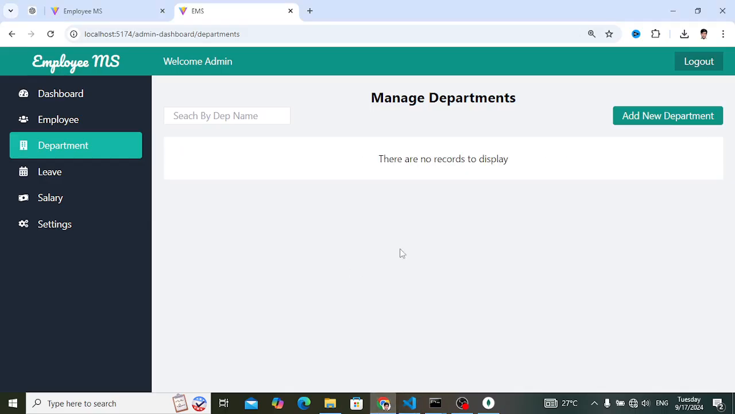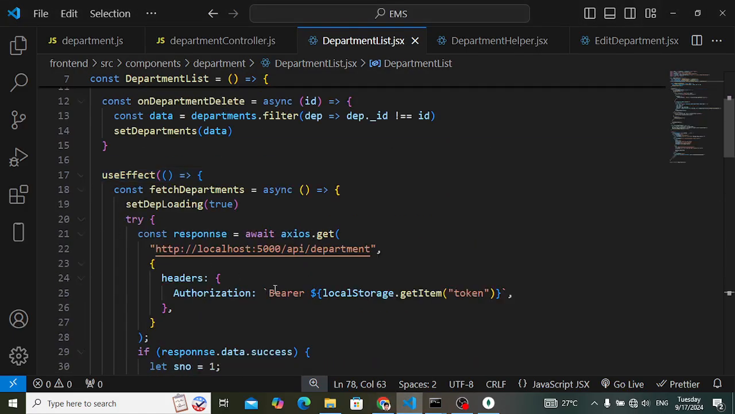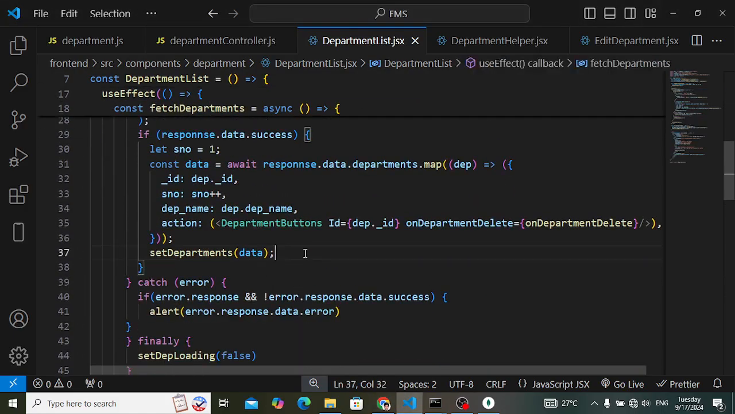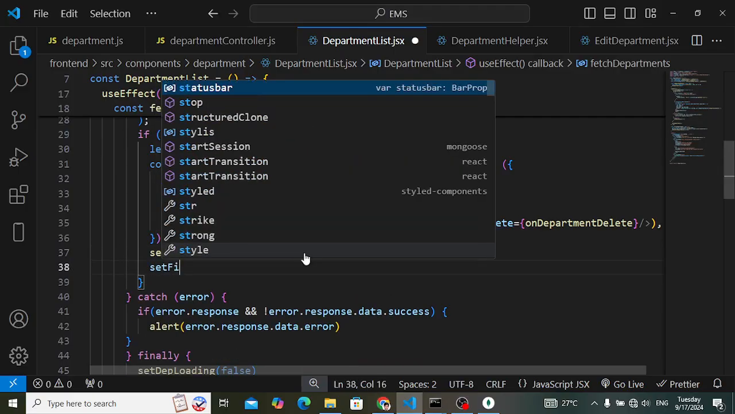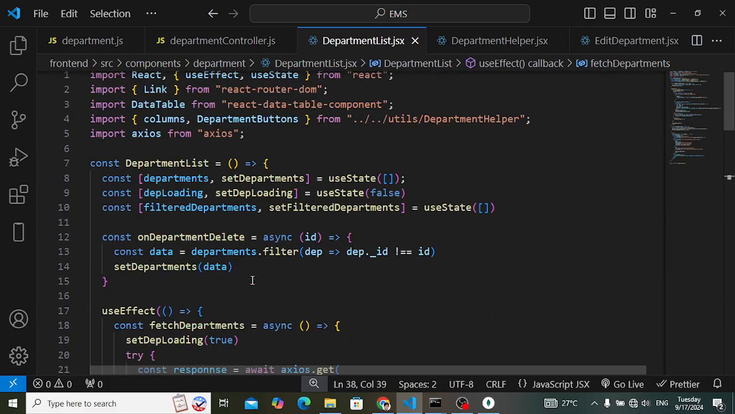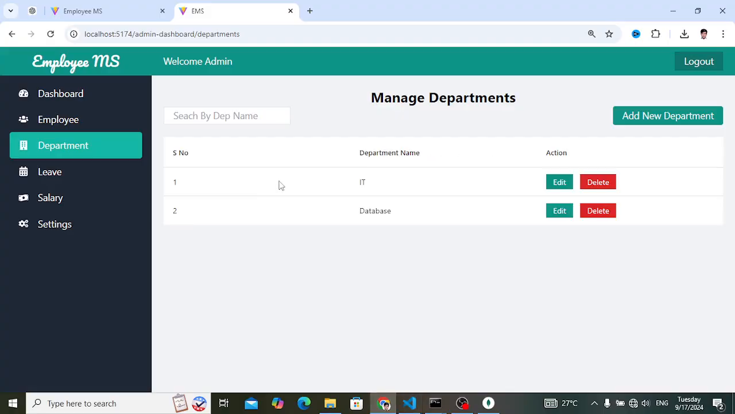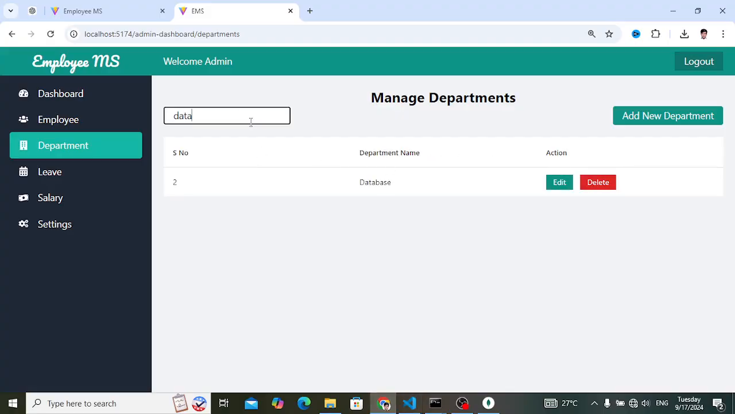Save it. So let's check it now. There is no records, so let's do one thing else. By default, whenever we fetch records, I will assign records to that setFilteredDepartments also. I will assign this data to filteredDepartments also, to this filtered department state variable. So look at, we have that. So let's now try IT, just IT, database, just IT, database. So this was the filter functionality.